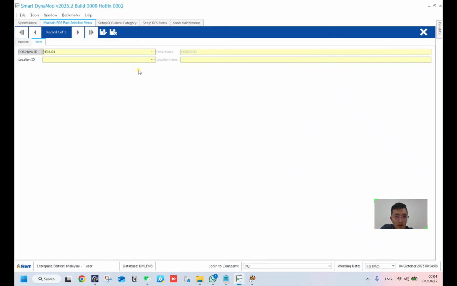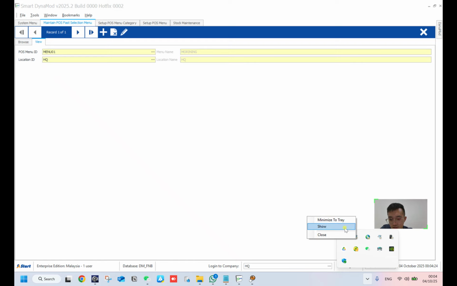I click this one, 3 dot. I call out the morning menu. Alright. Then you can click tab, location ID, you click this one, it's only HQ if you are standalone. Then you click save. After you have done this, then I can force sync.